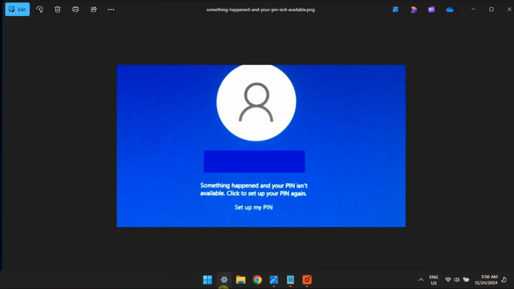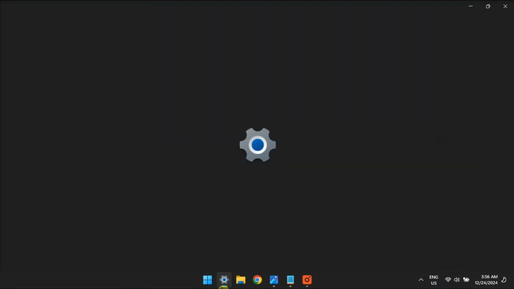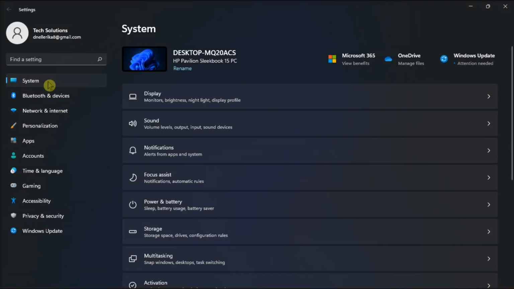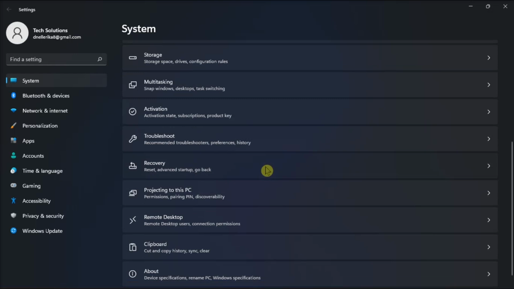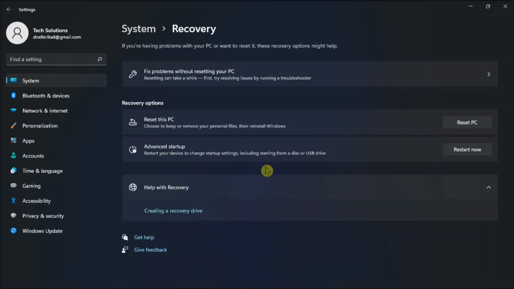Lastly, you can try to perform a system reset. Do it by opening Settings, click System, go to Recovery. Under Reset this PC, click the option Reset this PC.